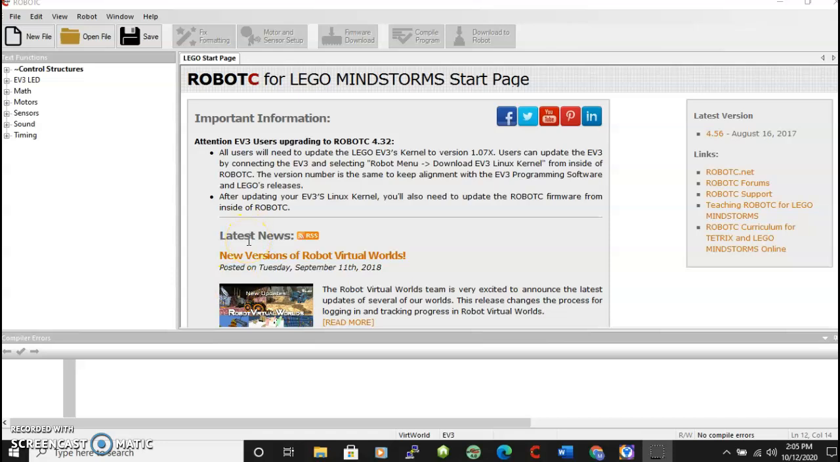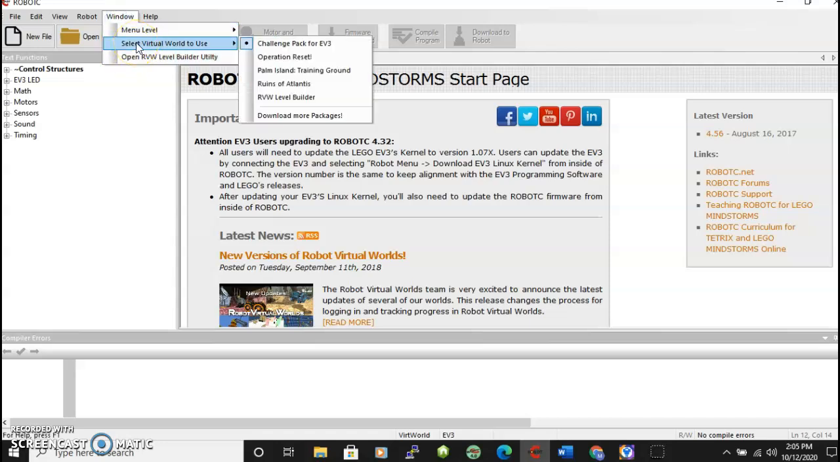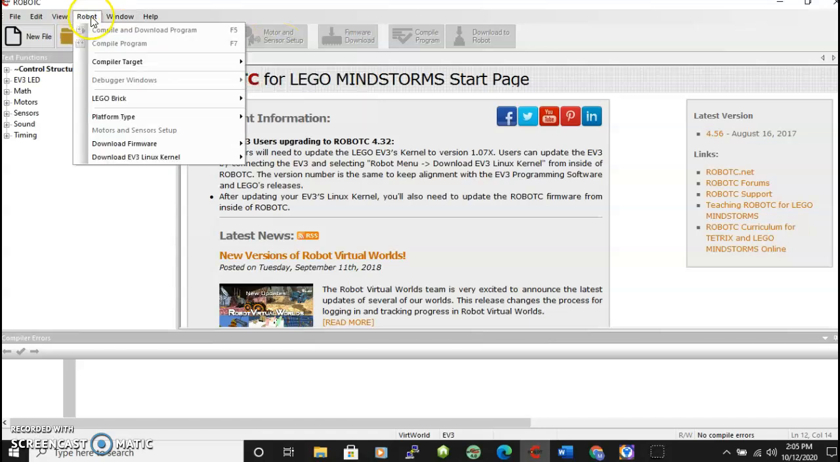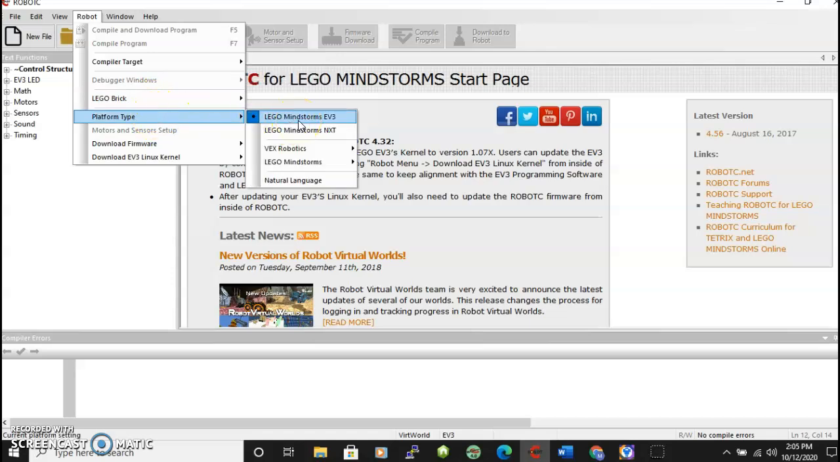Okay, so we're using RobotC virtual worlds for the EV3 robot, and hopefully you've gone through the getting started tutorial. But just in case, remember that under Window, we would go to Select Virtual World to use, and we want the challenge pack for EV3. And under Robot, compiler target should say Virtual Worlds, not Physical Robot. And under platform type, we want EV3. If EV3 is not selected, we can go down to Lego Mindstorms and select EV3.